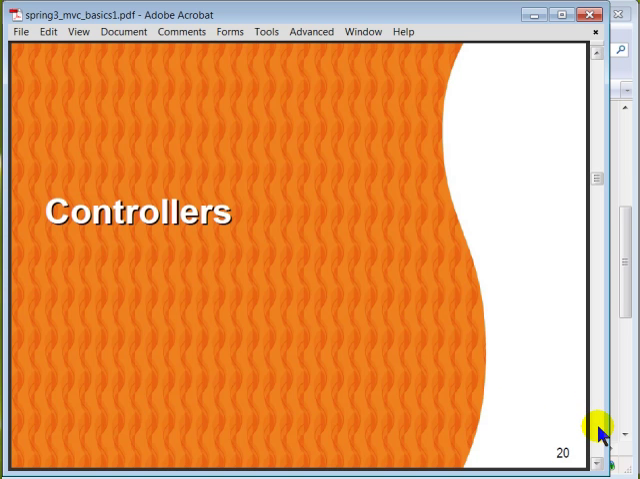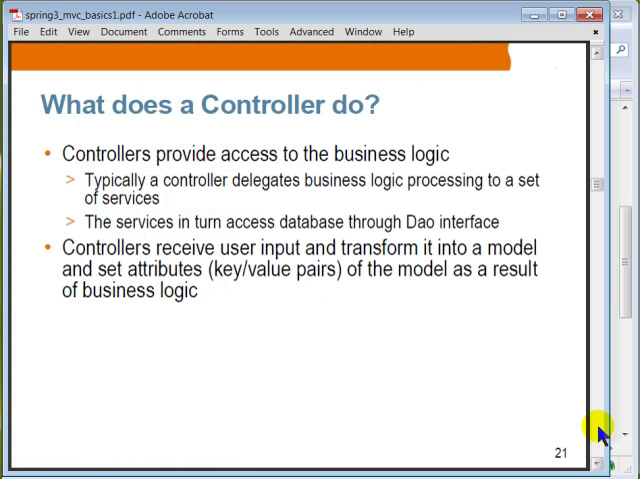Alright, so let's move on to controllers. As I said before, the rest of the presentation is about understanding these Spring MVC controllers. So what does a controller do? A controller provides access to business logic. Typically, your business logic will be in the form of a set of services, and the handler in your controller will call those services for the actual business logic processing, and these services in turn will access the database through the DAO interface.